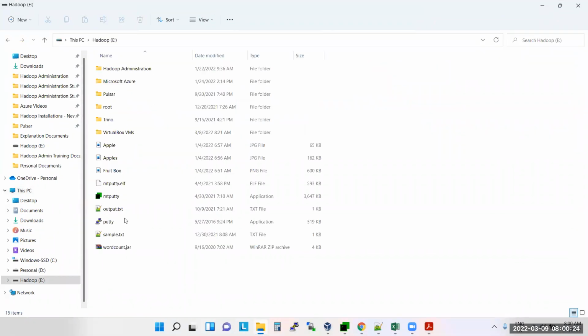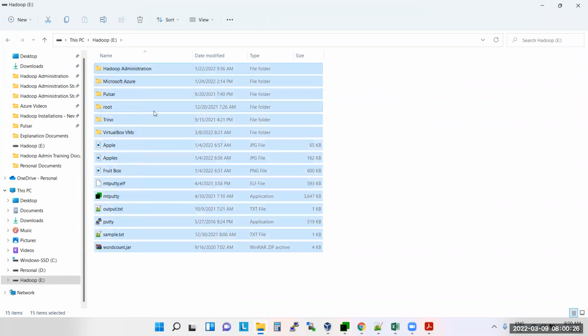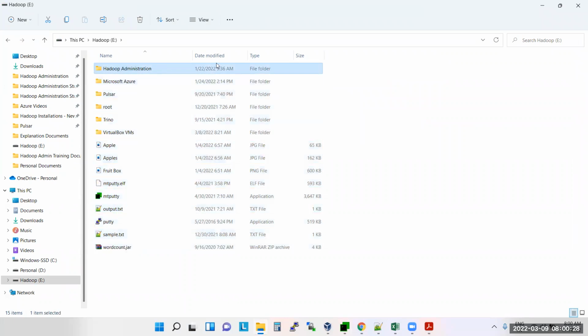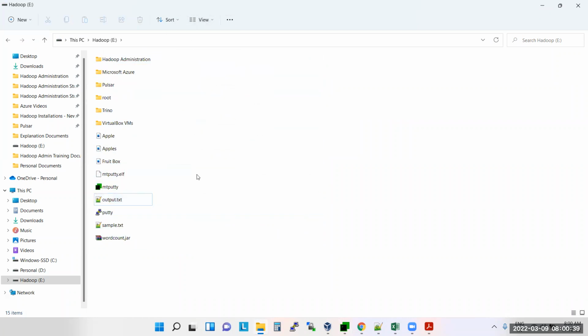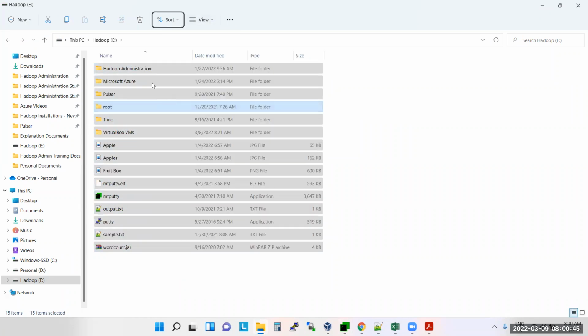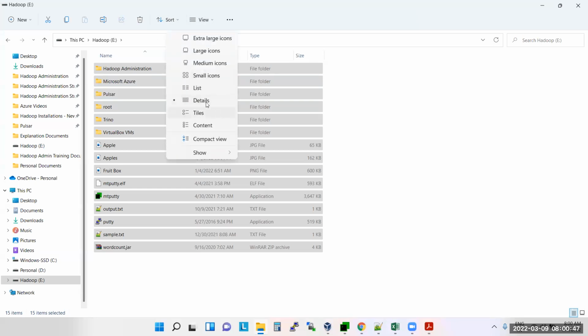See now, these are the files I have. Along with each file, I have the date modified, type, and the size of the file. But I want to see only the folder names and file names. Then I'll just say list, and it gives me plain names. But if I want to see the details also, I can select view details.